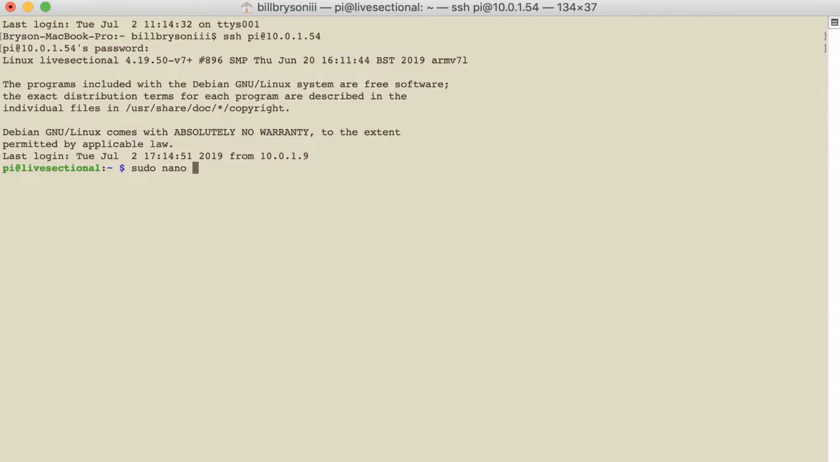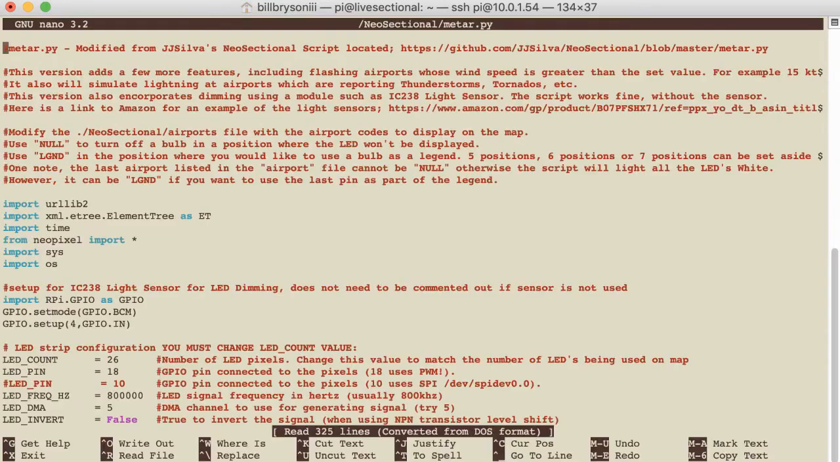So nano, and then I'm going to give it the path to the file that we're going to work on. So sudo space nano space slash capital N E, and then lowercase eo, capital S on sectional, slash, and then we want to edit the file metar.py. Okay, I'm going to hit return, and that pulls up our metar.py file that we need to edit.